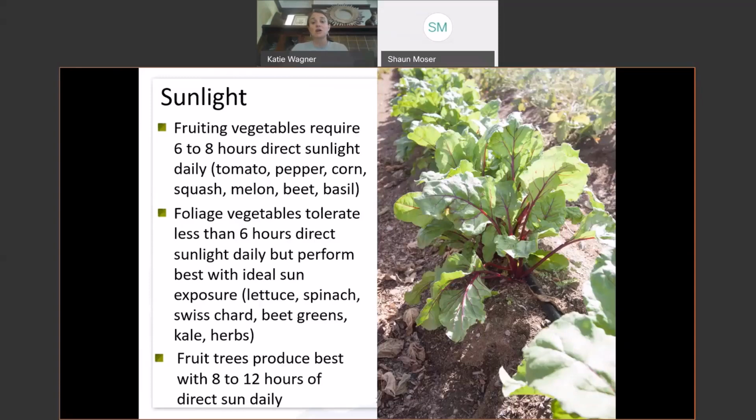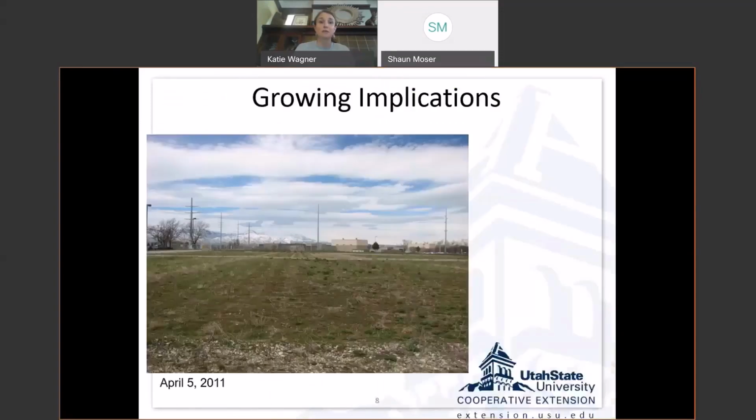So it is really important, when you're placing your garden, that you're spending time out there. Maybe you're making note of when you start getting direct sun, how long that direct sun exposure lasts, to make sure that you are getting the quantity that you need to have a successful garden. It's absolutely vital. So I just want to show a few growing implications.